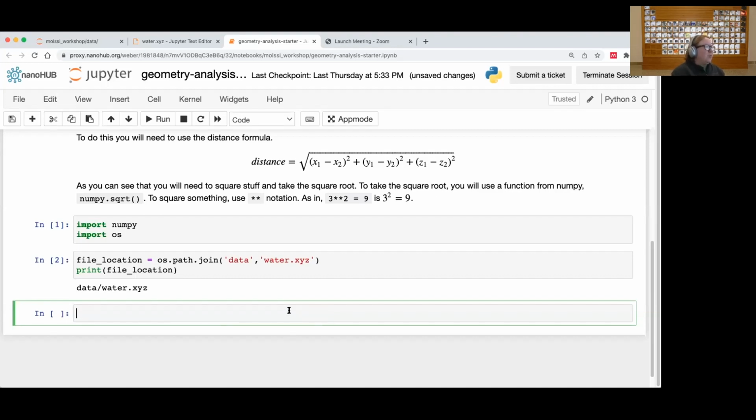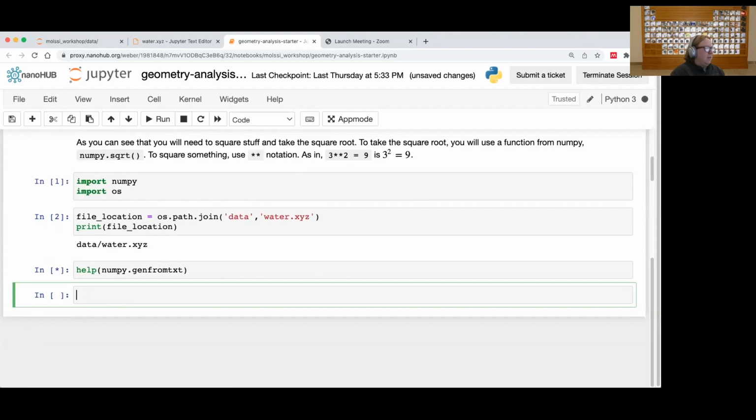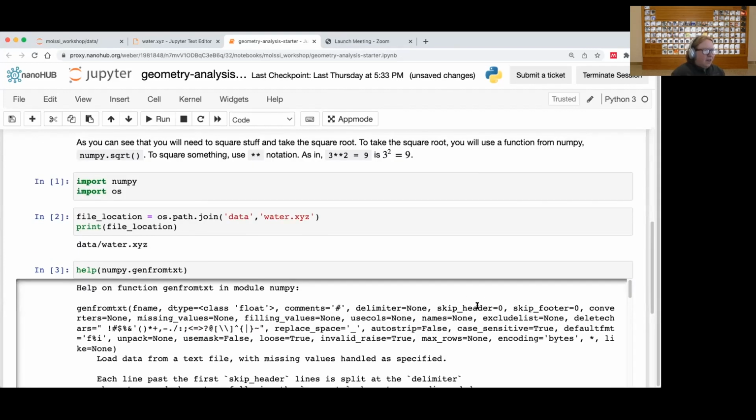Okay, maybe I should remind myself of how to use numpy.genfromtxt. So I'm going to do help on numpy.genfromtxt. Okay, so I'm going to scroll down and see what I can learn here. So I must specify the file name. And I know that because every other thing has a default value. If you have an equal sign, that means that this is the default value. But file name has no default value, so I've got to specify my file name.